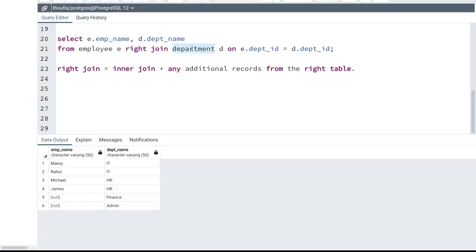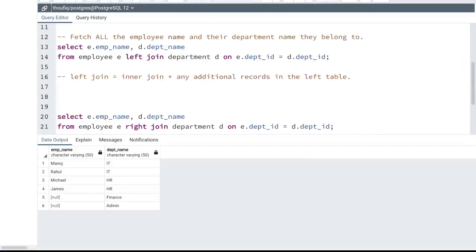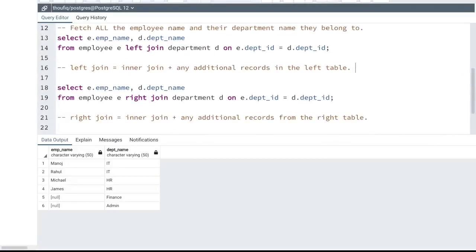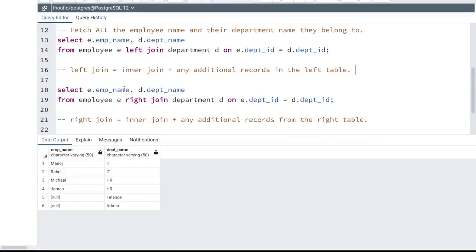Okay, and that is basically what a right join does. I hope this is clear. So basically, for left join and right join, the only 2 things you need to remember are to always look in your query at which table is on the left side of your join keyword and which table is on the right side, and based on that your left or right join will work. Okay, so that is it. This is the only logic of left join and right join that you need to know.